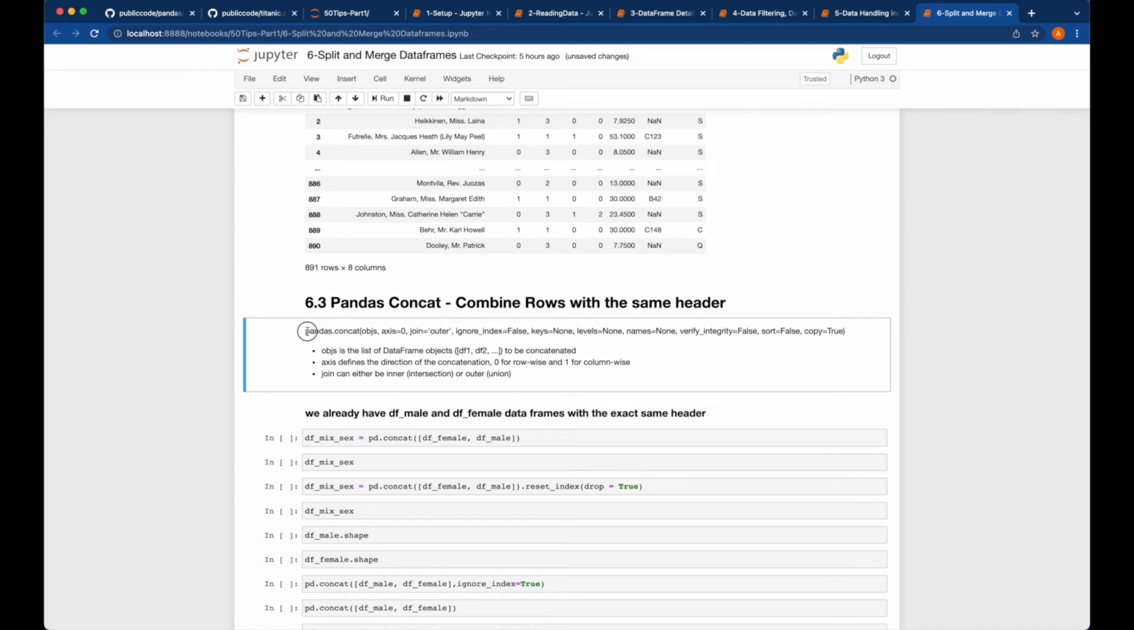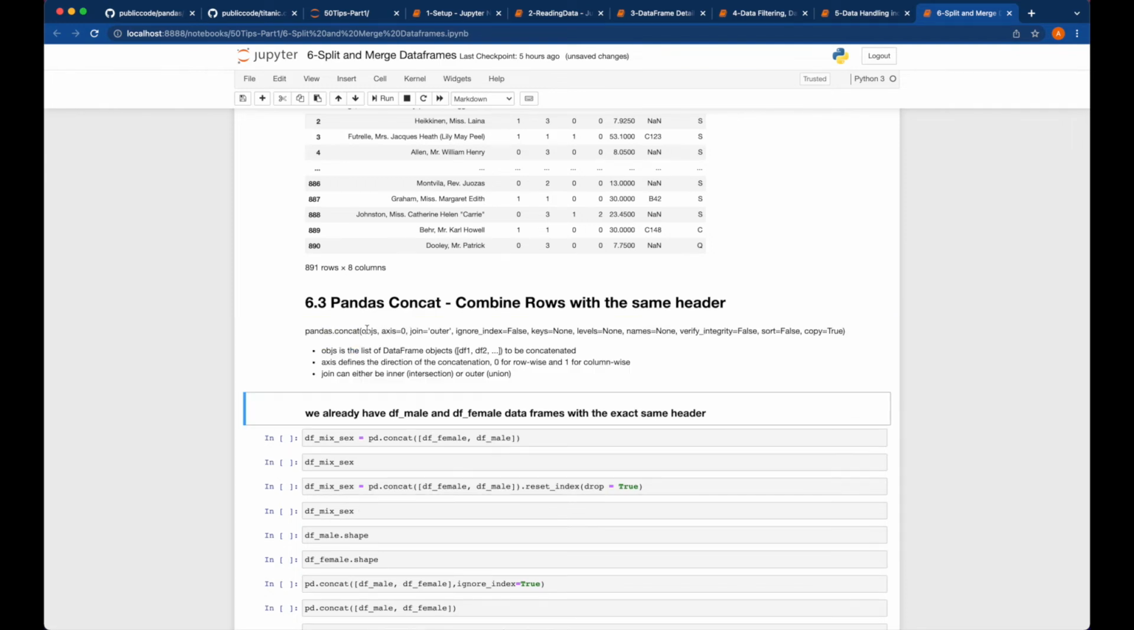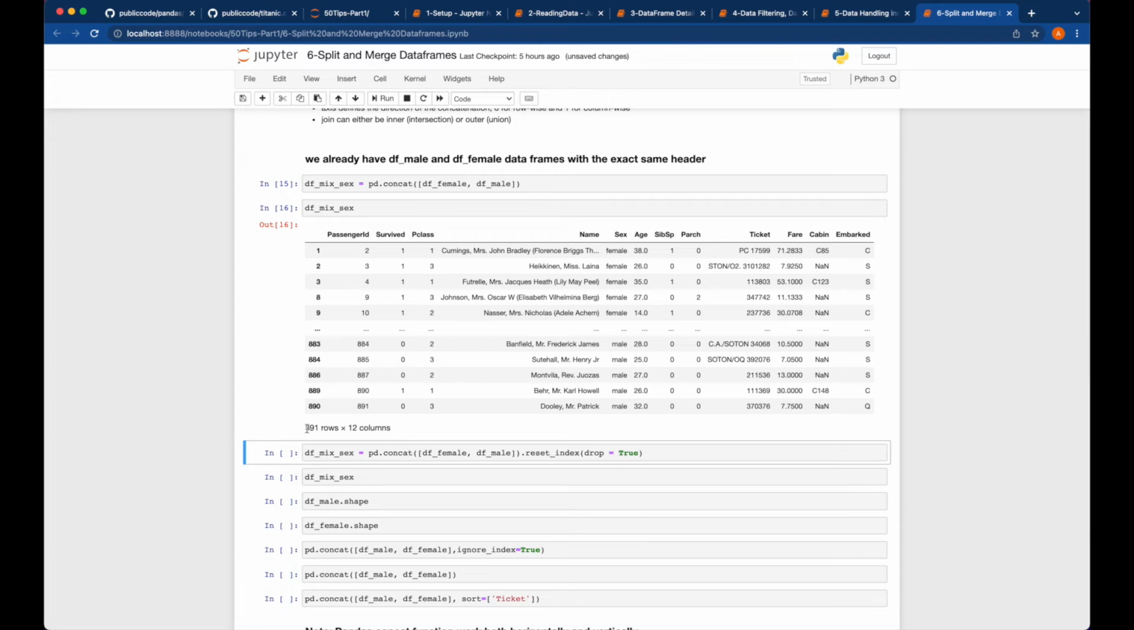Here is the method concat, which is applicable to pandas, and you need to pass the objects. Here you can see that we are passing two objects, male and female, and we want to concatenate them. So here is a mixed data frame combining male and female, and we got 891 rows. Very simple. We passed the male and female data frames, and the result of this operation was stored in a third new data frame.